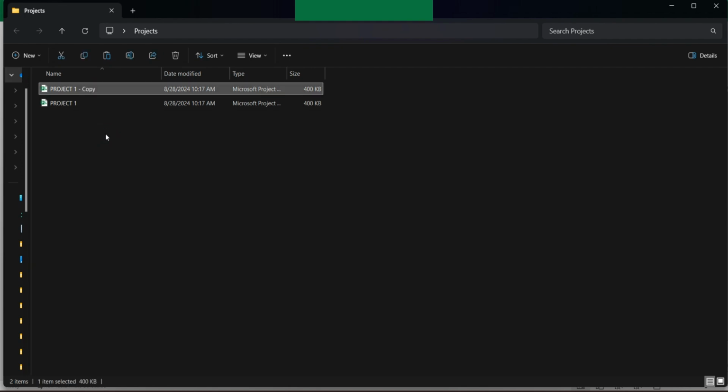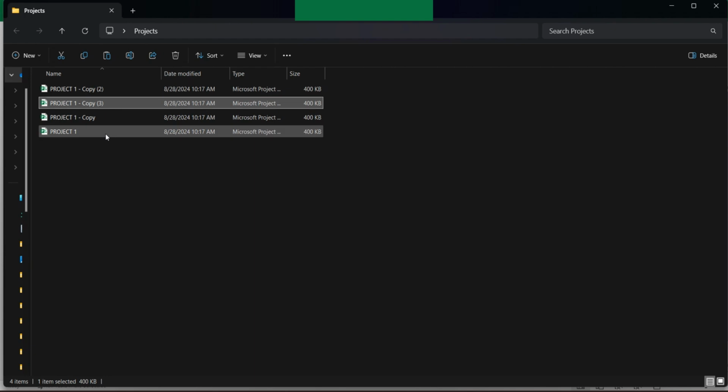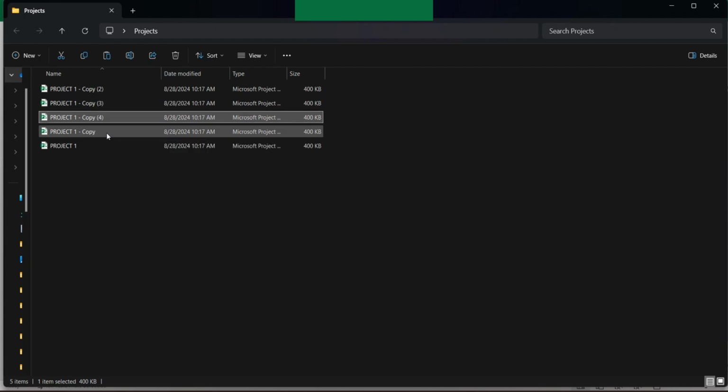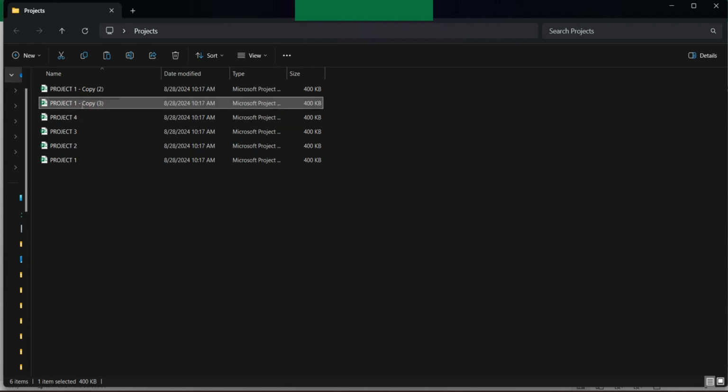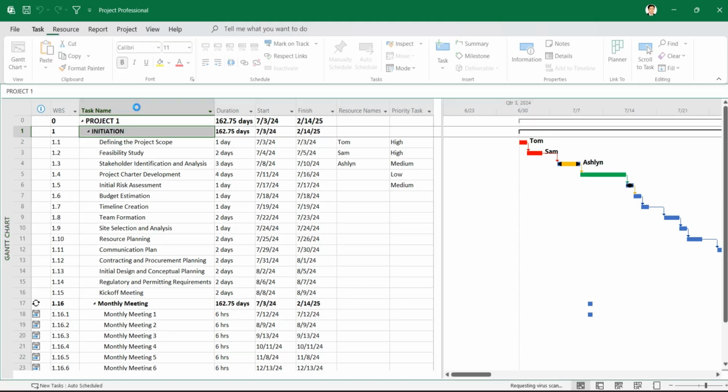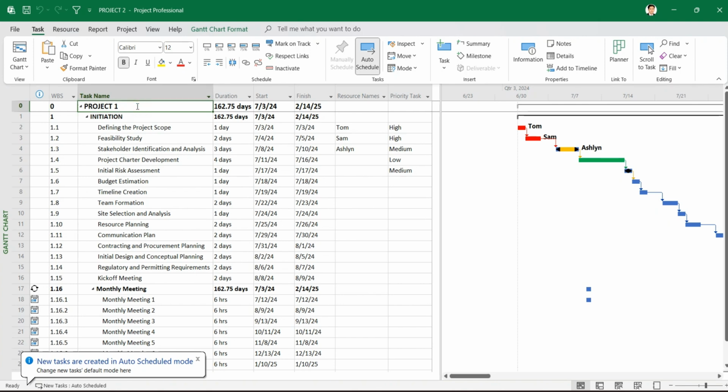So maybe like 5 copies. Here we go. We have like 5 copies of it. Also, we will be naming them project 2, project 3, project 4, and project 5. Okay, and what we need to do is go into the individual projects as well and name those summary tasks as per the name. That is a very important and essential part as well.